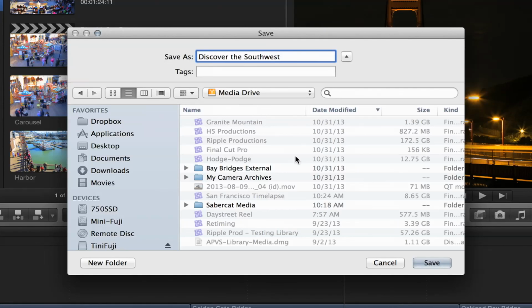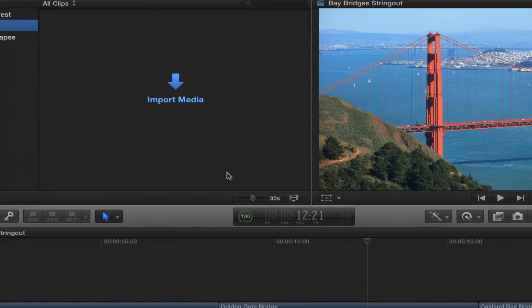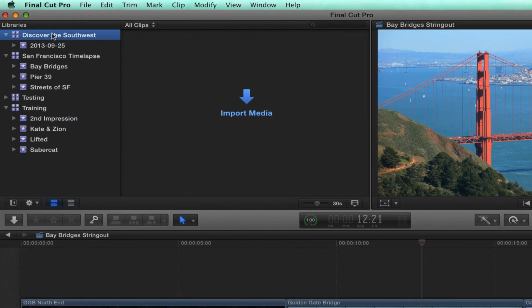So I'm going to go ahead and save that library to that drive. And you'll notice there's the library right there, Discover the Southwest. And by default, it creates an event. You can't have a library without at least one event. It has to work with one event. And we're not going to import any media. I just want to show you how you could create that.